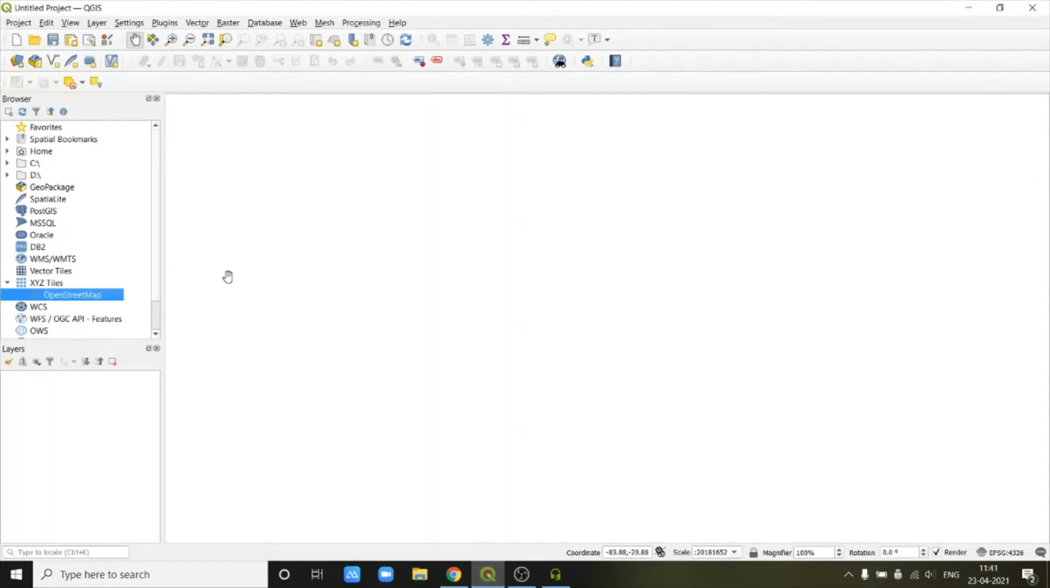So this is what QGIS will look like when it is open. Okay, on top in the title bar, it will be saying untitled project. So that means you've not saved this yet, but you can, of course, save it later on.